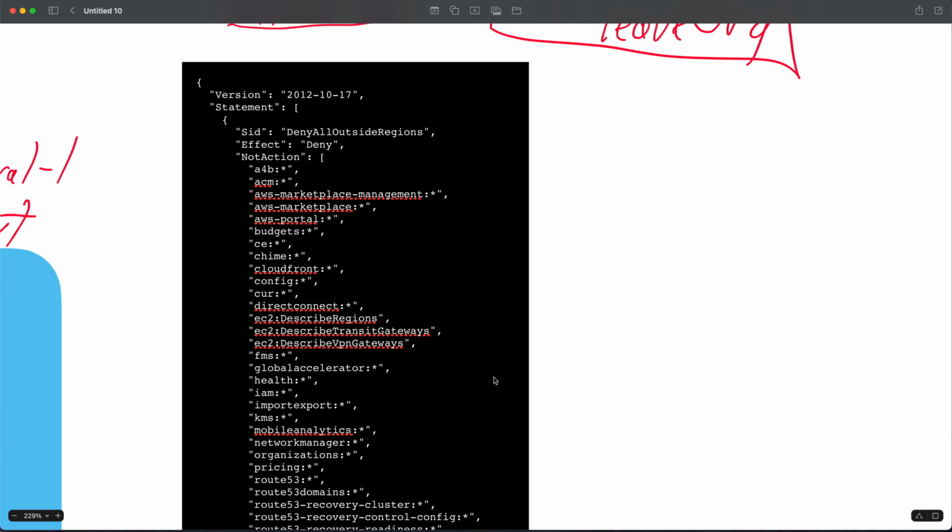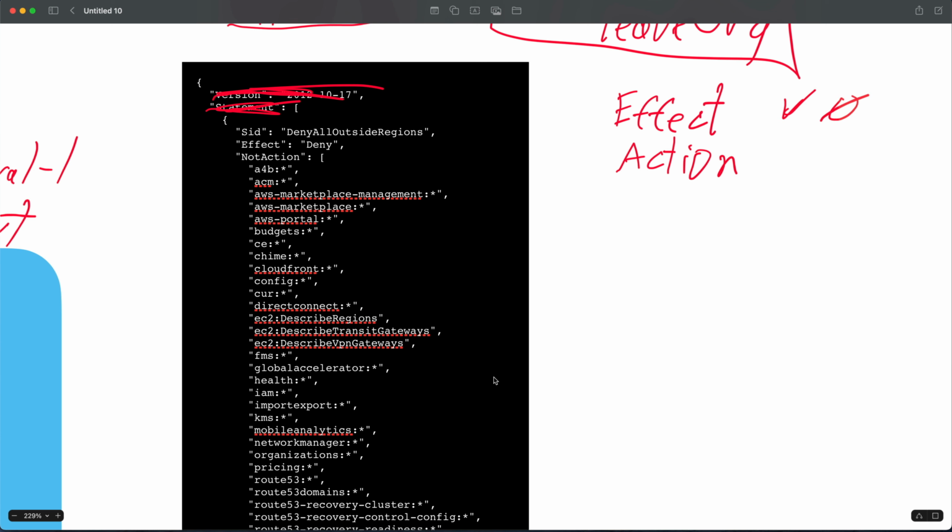And I'm going to cross out the stuff that doesn't matter. We're not going to care about the version or the statement. There is just one statement for this. And if you recall, every single statement has three things. It has an effect, which is allow or deny. It has an action, which is the list of the API calls, so it's a check or block, and then it's the list of API calls. And then it has a resource, which is what it can work on, and it has conditions. And we're going to get to those in a minute.